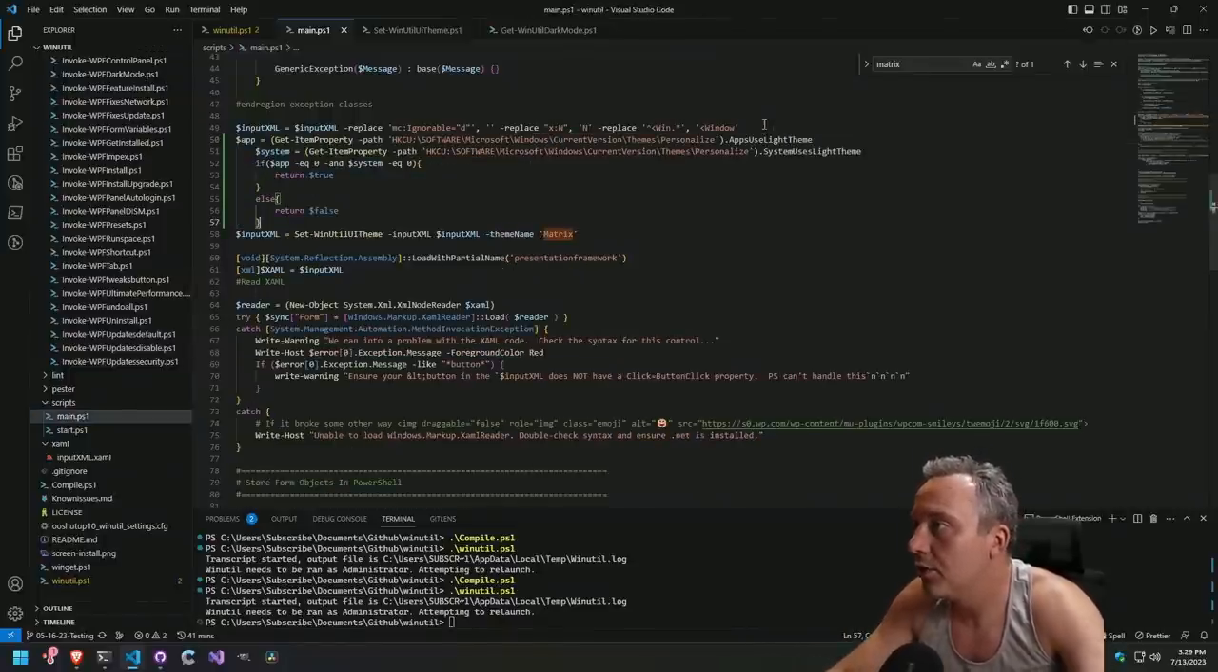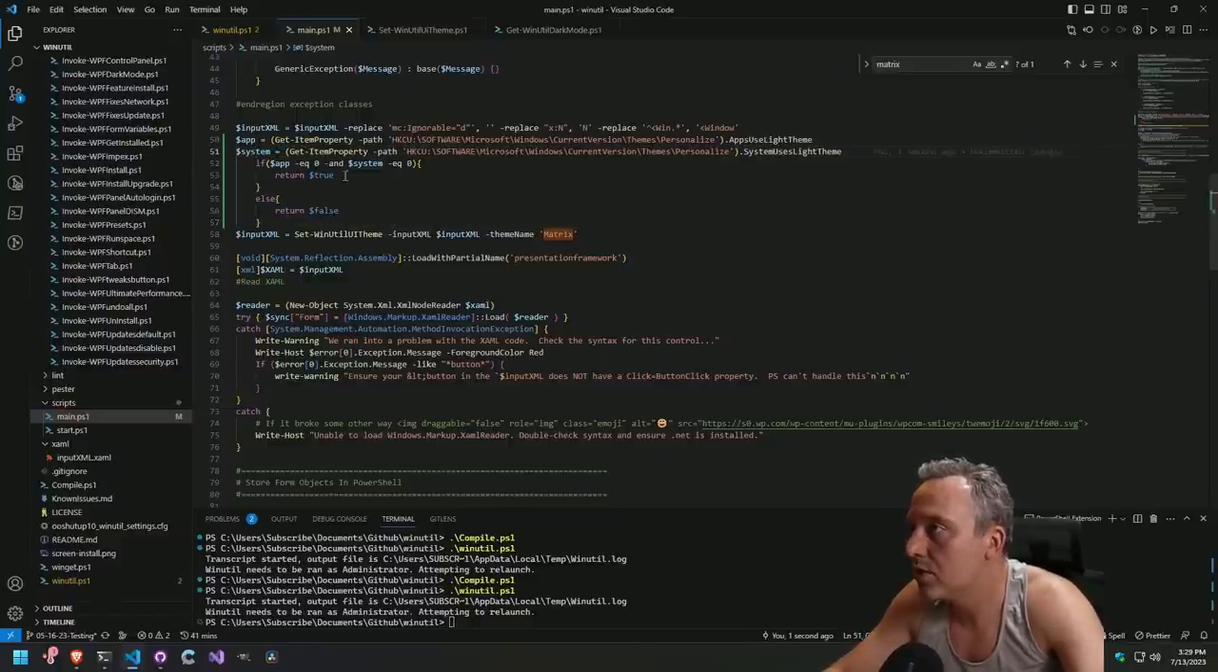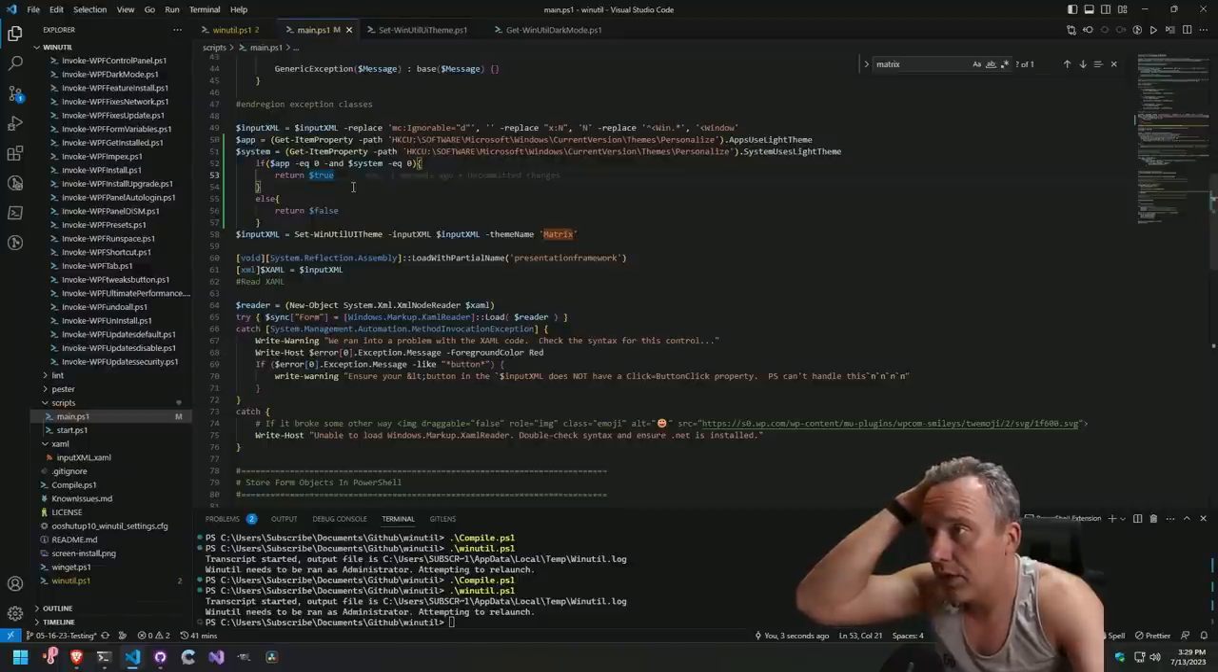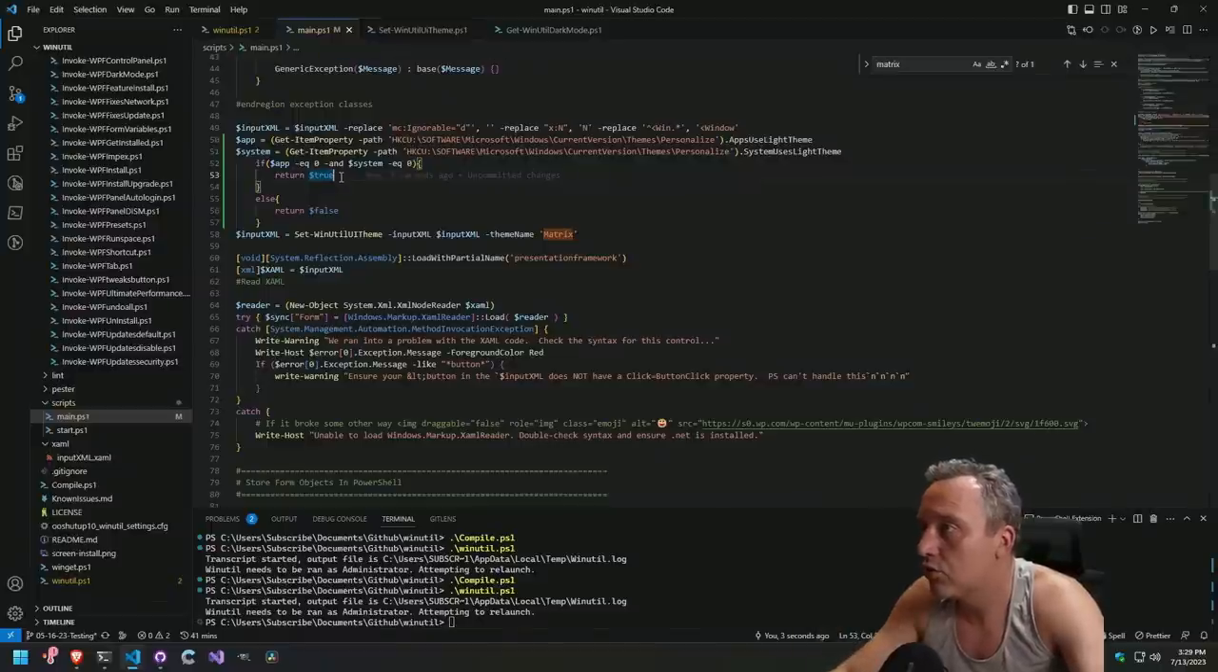So what we'll do, let's just set app and system equal to this. If it equals zero, then set to true. Get item property, themes, personalize, apps use, system use light theme, return true.